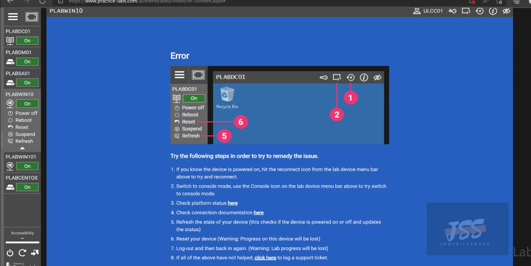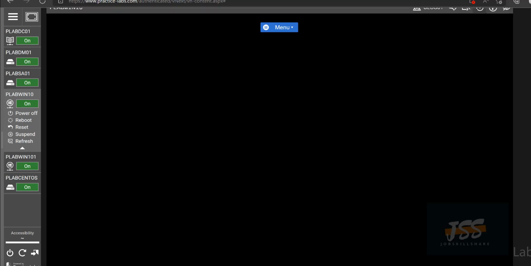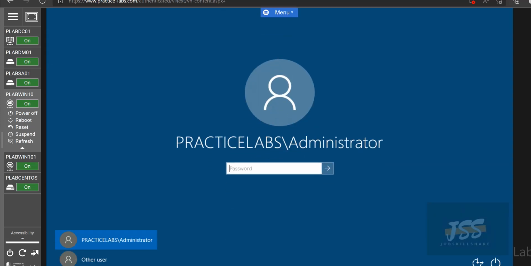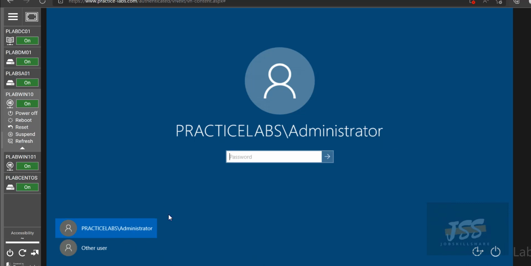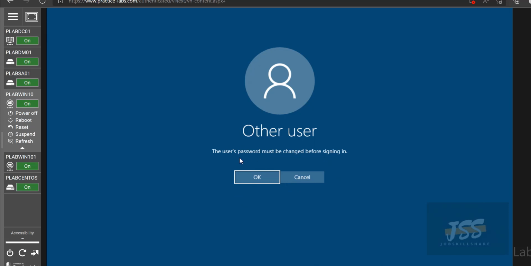So you see it says error, right? You can click on this little reconnect, and when you do a reconnect, it's going to go back out, and now you see a username and password section in there, right? So we created Stacy. We can come over here and now type Stacy, and we can give that password, and boom, there you go. So now the user password must be changed before signing in.